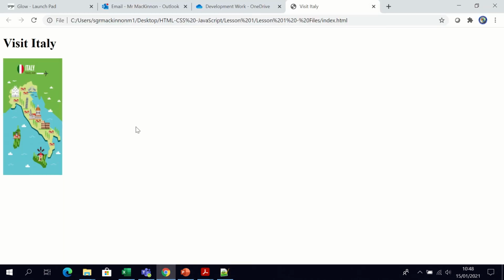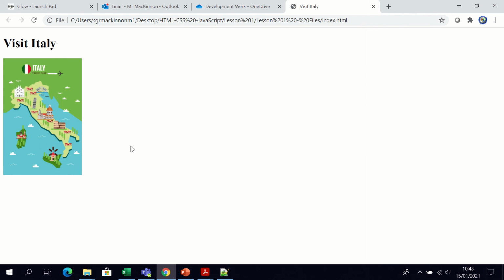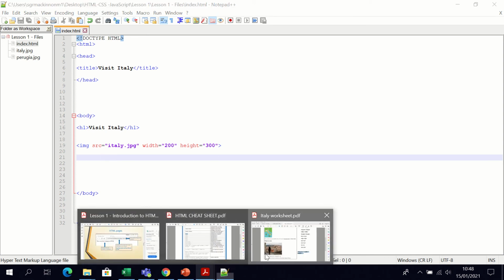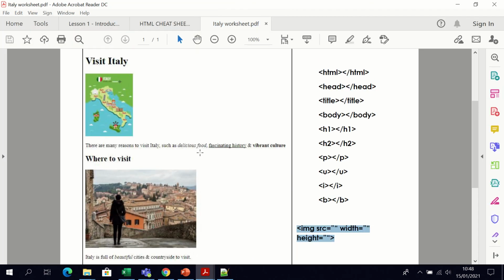And again, I'll go back and refresh my page, and that looks much better. Okay, so we've now inserted our header and our image. Again, we're doing a little bit of styling here in terms of the dimensions of the image, so the width 200 and the height 300 pixels. Next part of the task is we need to insert some text and do some styling on that text.